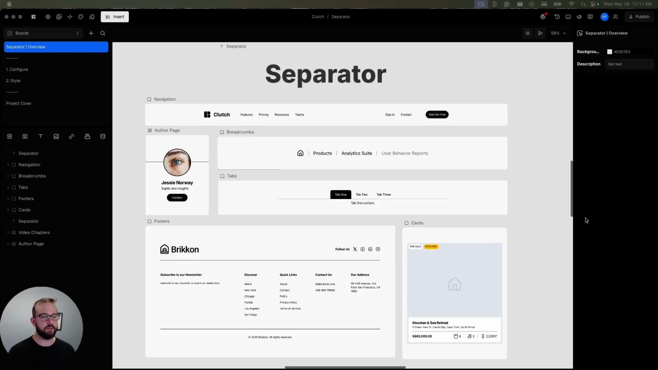Oftentimes when building websites, you want to use a separator to create some type of distinction between sections or add some type of decorative separator to your components and sections. The separator element from Clutch Elements library provides a separator that allows you to create both a decorative separator and also a separator that can apply some type of semantic meaning.